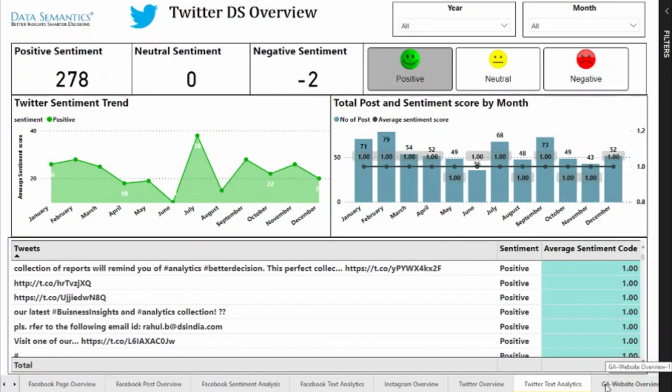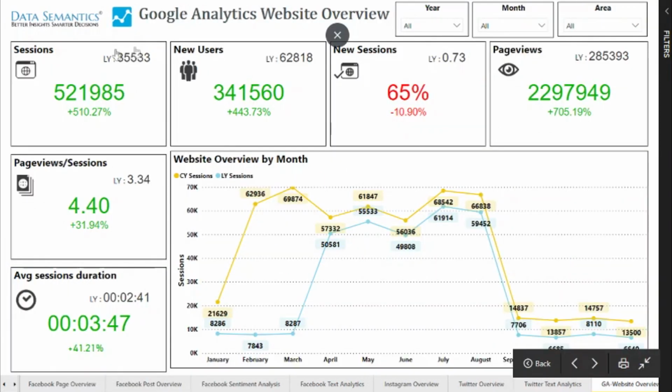Now let us look at the web analytics. So basically we keep track of the sessions, the number of new users, the new sessions, and the page views. Then we have page views or sessions. We have average duration for the sessions. And this shows the website overview per month.